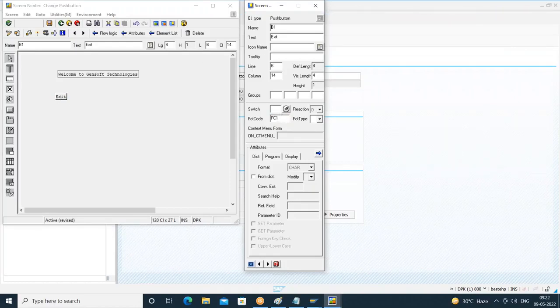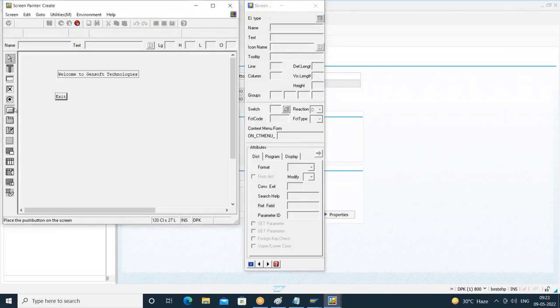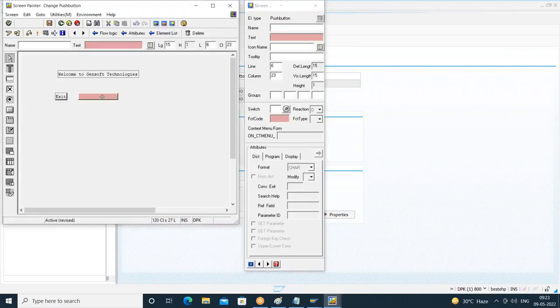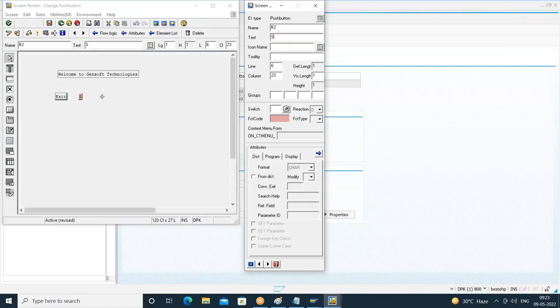Let me take another button. I'll click on the toolbox and draw it here. Done. I'll give the name as B2, text as say hello, and the function code as FC2. Name I gave, text I gave, and function code is FC2.